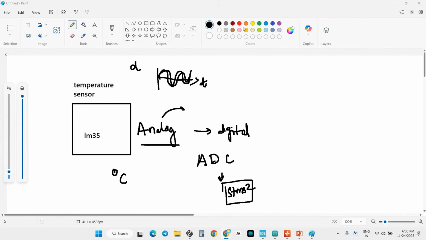Okay. So yes. The thing is, guys, we have to collect the analog data. That is going to be converted to digital with the help of the ADC module, which is present inside the microcontroller. So this is the first step. We have to collect the analog data and read the temperature value.